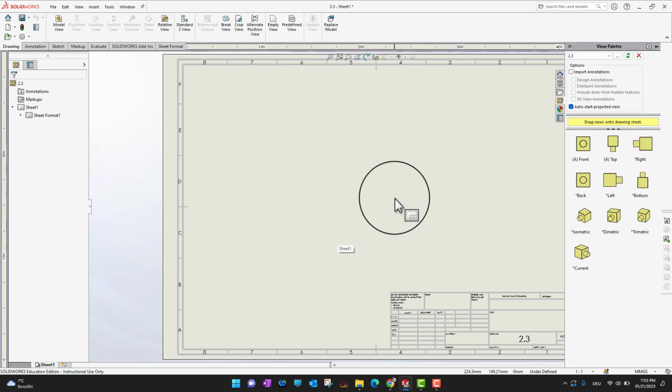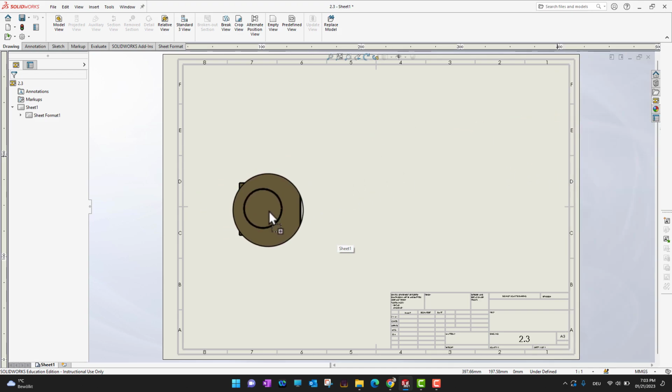So this is my first drawing. Right now, as I started this drawing from the part, automatically I have the views of my part on the right side of this drawing. You can see the front view, top view, right view, back, left, bottom, isometric, and multiple views. What you need to do is just drag these views onto your drawing. Right now I just want to bring this front view here.